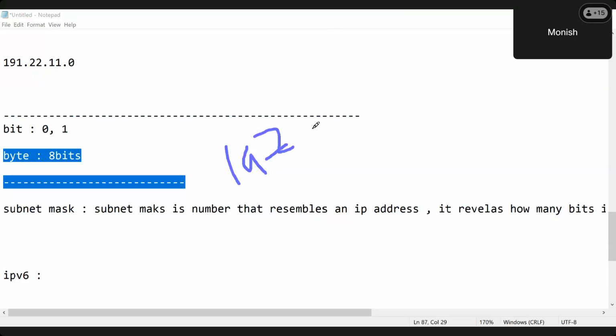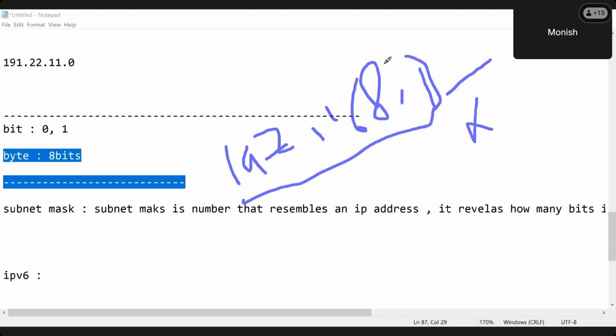192.168. Is it? You can check it in your own system, guys. You can get 168, then point one, point something. The last bit must be different. Is it? So what does it represent? It represents that every device is on this network.